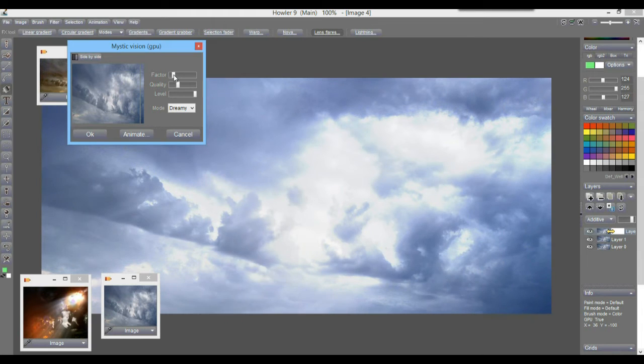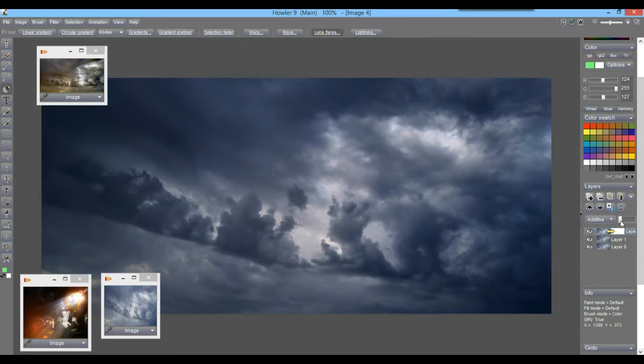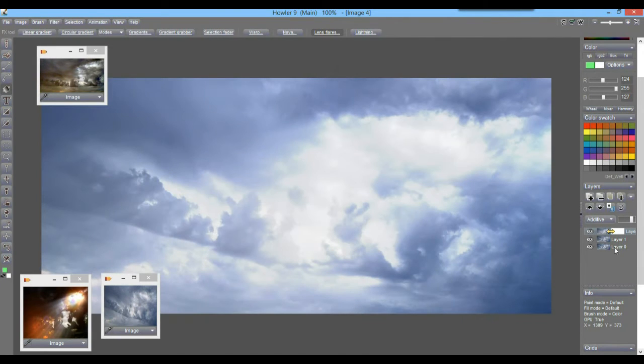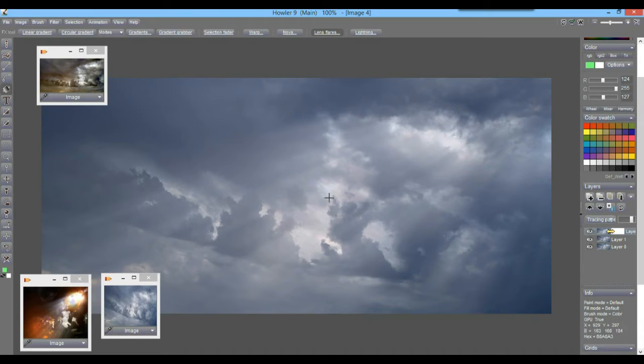Increase the factor a little bit, increase the quality. You can adjust the level, but I'm going to go full intensity on that. Right, and so what you can do now is adjust some of that. And here's where you might want to change perhaps from an additive mode to some others. And there are plenty to try. You can do tracing paper, and maybe that will reveal a little bit more of the God rays that you're hoping to see here. Maybe you can increase the contrast on those God rays as well.